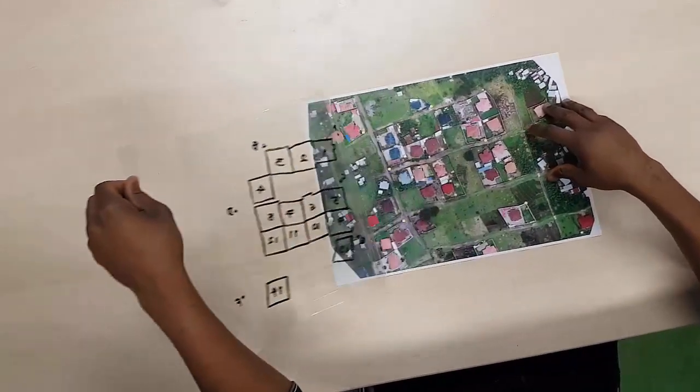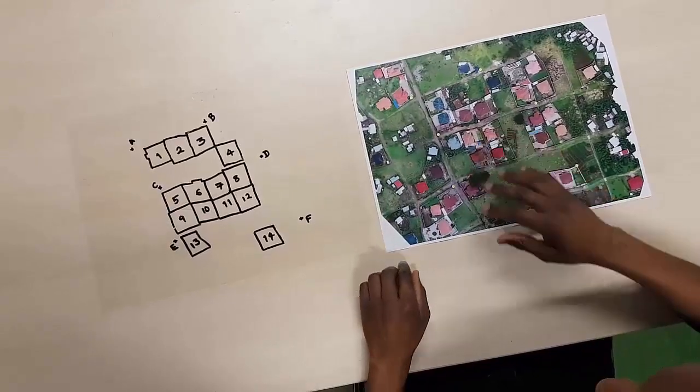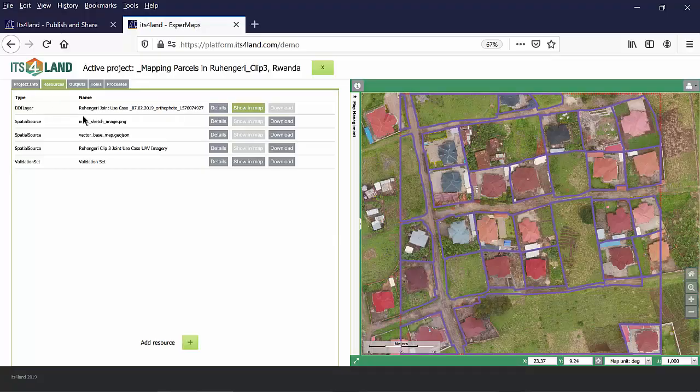This is the input sketch map for Smart Schema, which you can also find on Publish and Share in the Resources tab. The land tenure information is specified in discussions with the communities and noted down for each parcel that is drawn in the sketch.